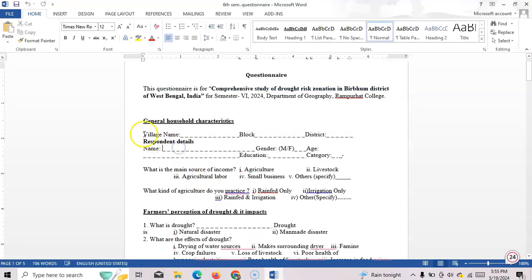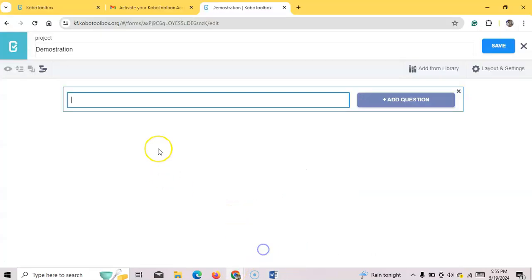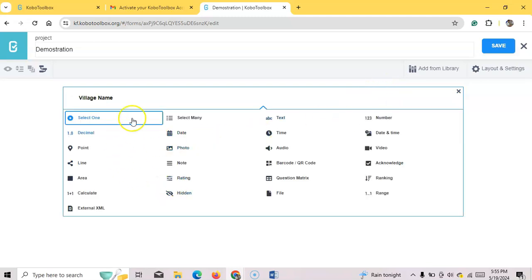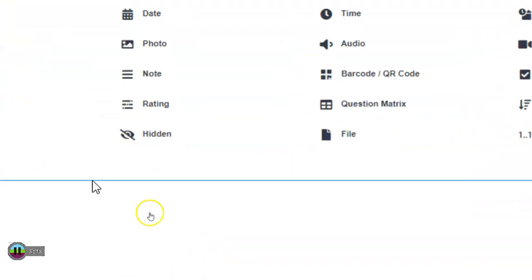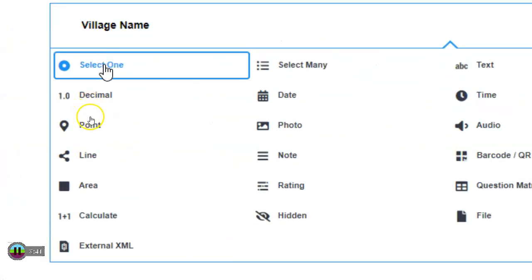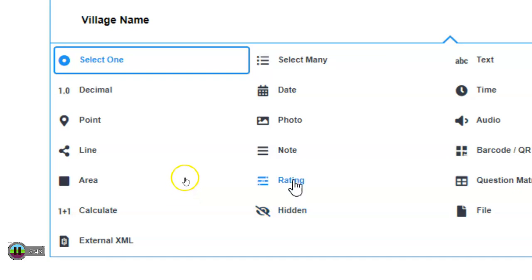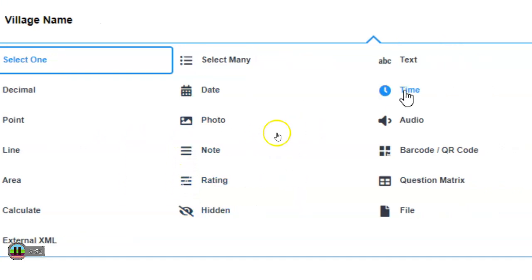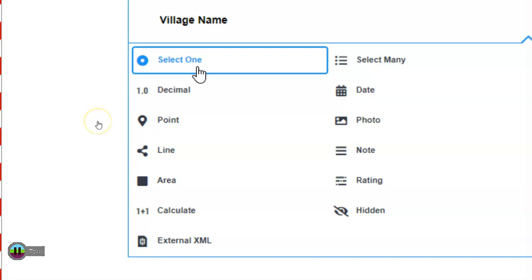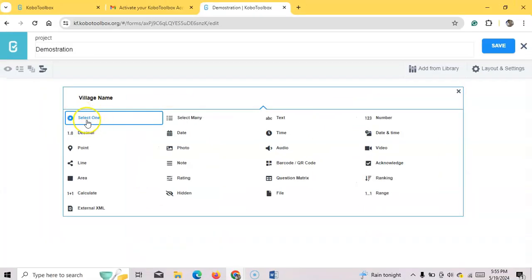We can copy and paste from here. Like first, village name. Just paste it and add this question. See this option, this is the most crucial part. When you add a question, there are many options like select one, then decimal, point, line, area, calculate, external XML, hidden, rating, note, photo, date, text, time, audio, barcode, question matrix, then file. So here this one, see village name. So select this one.